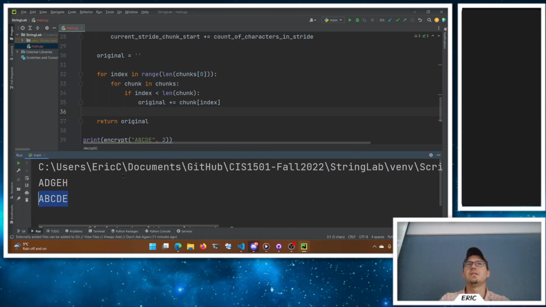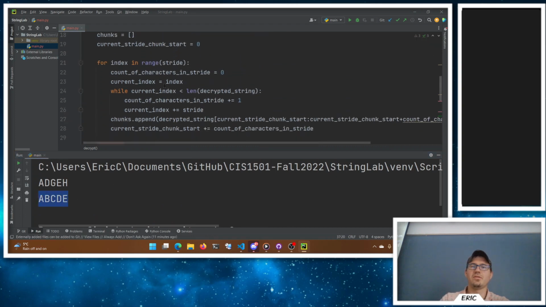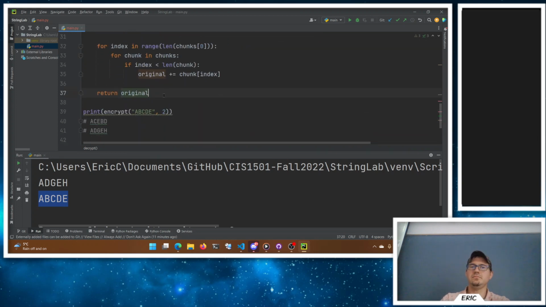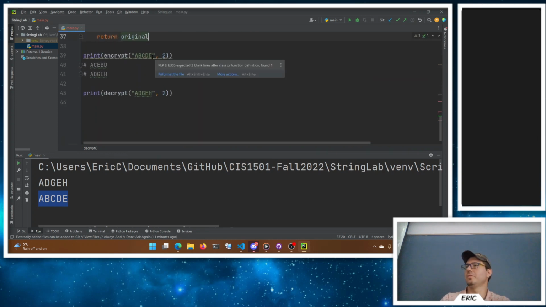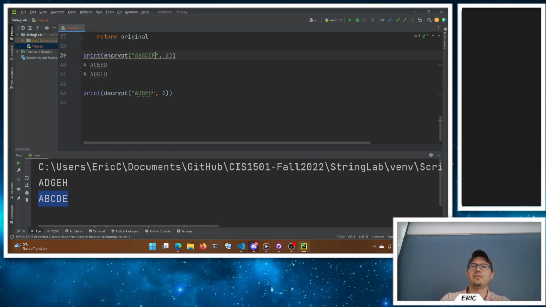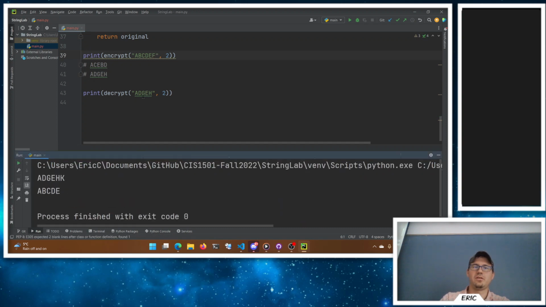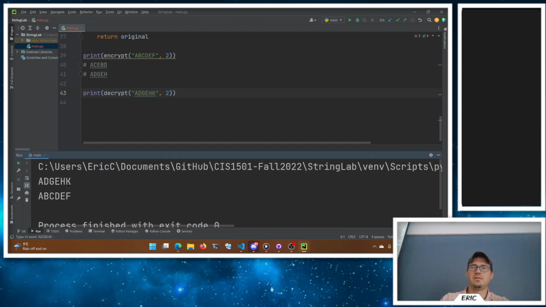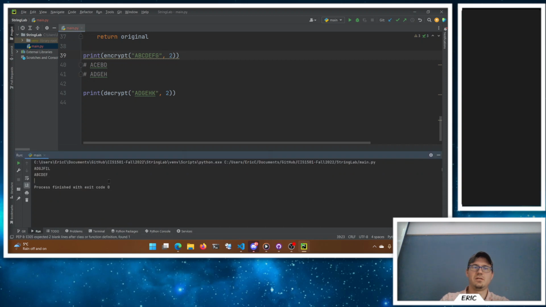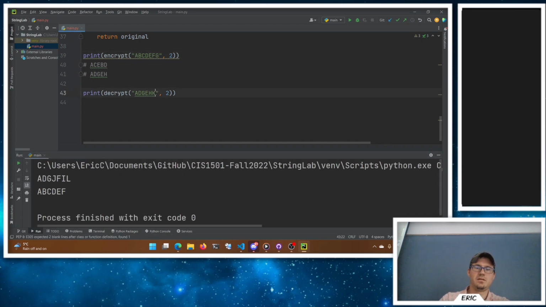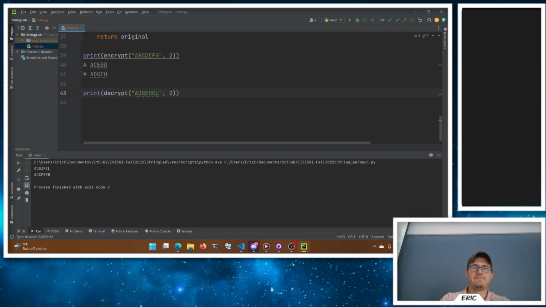A, B, C, D, E. We've reversed it. This was a pain in the butt to reverse, I'm sorry. So now we should test out other strings, right? How about if we add an F? If we add an F, that turns into a K. F, that one worked. How about a G? Turns into an L. All right, that's working so far.